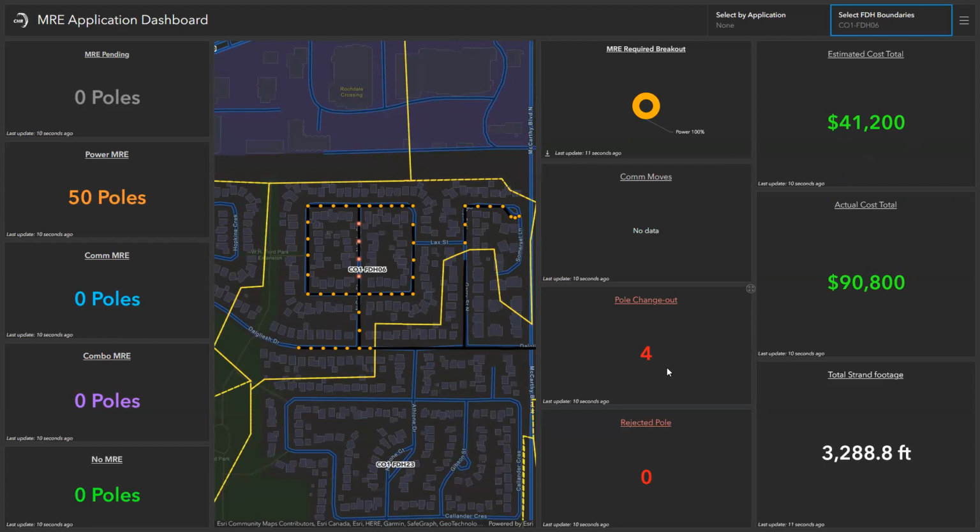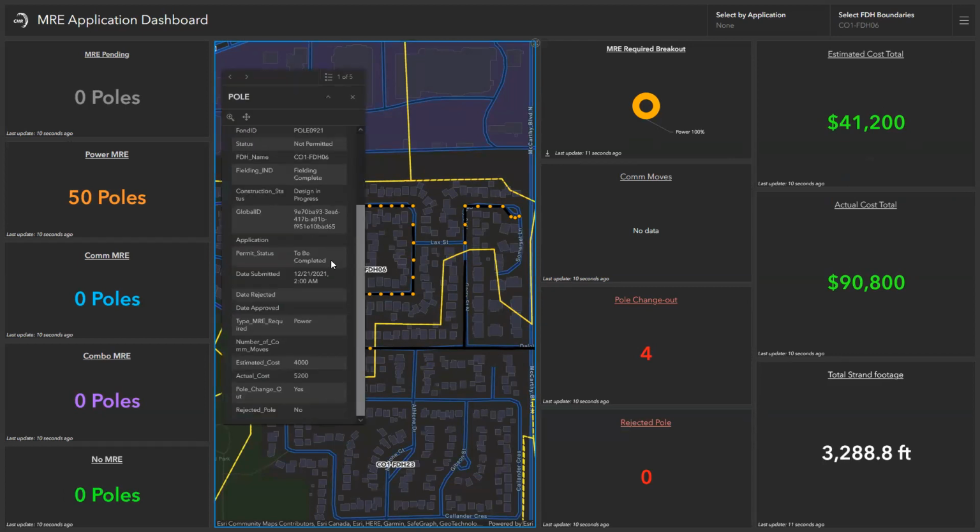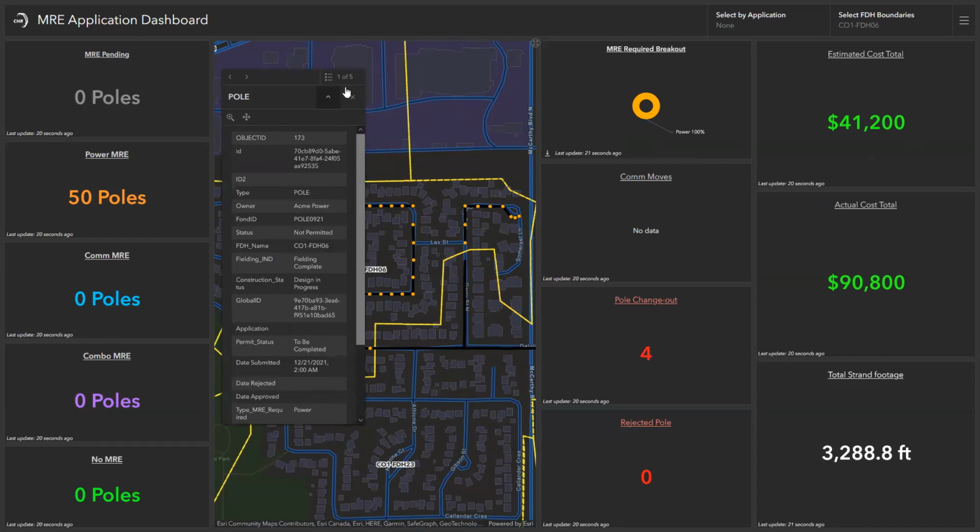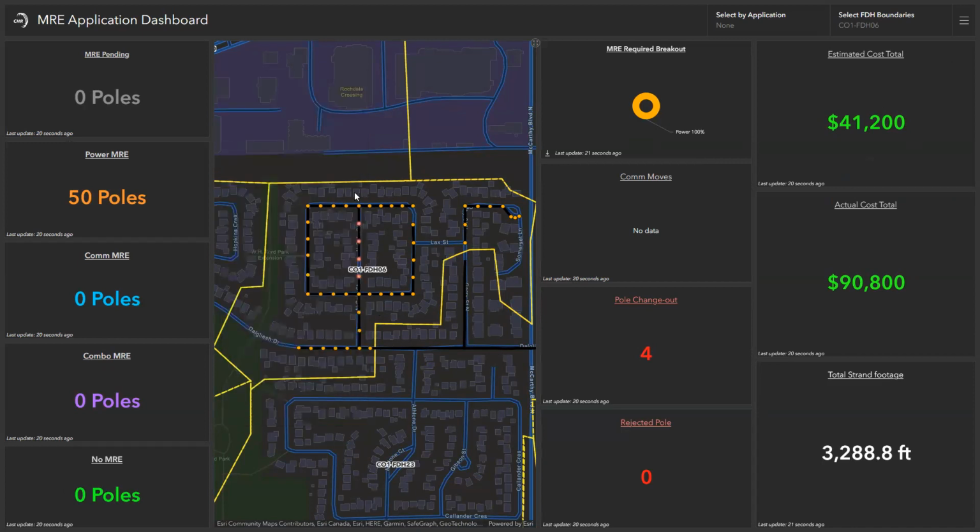Well, why is that? Well, I've got 4 pole changeouts. Those are going to be high dollar poles. I can click into my pole and start to get some of that data. Here's the actual cost that's coming in on those, right? So I can still have all that tabular type data living in my map, but I've got that visual that goes with it.